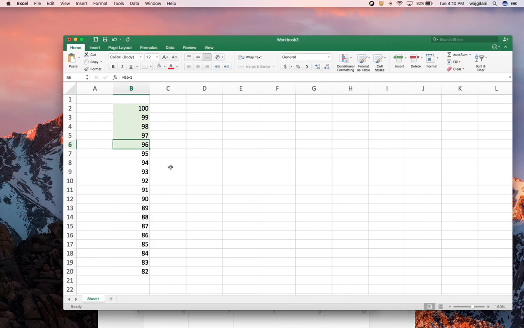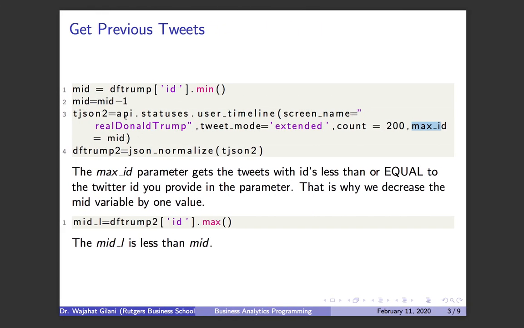The problem here is the way max ID works: it gets the 5 most recent IDs less than or equal to the ID you put in. If I simply put this ID in, I'm going to get this ID back again. The first row is going to be that particular ID, 96. I don't want that. I don't want repeating. That is why over here you see me do something very strange. You see me get the minimum ID, and then you see me decrement it by 1.